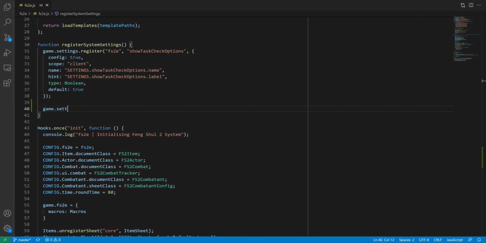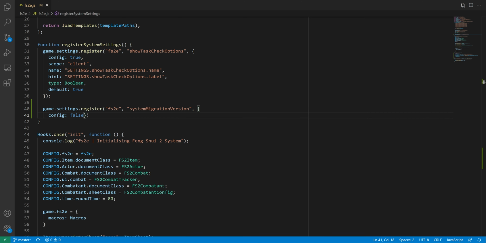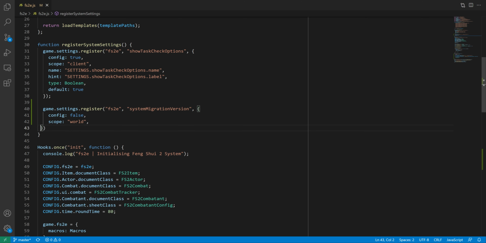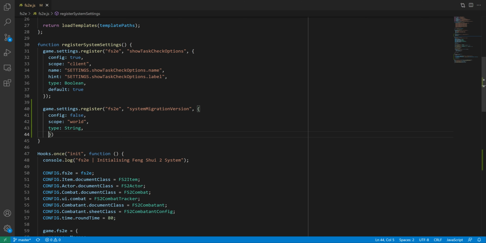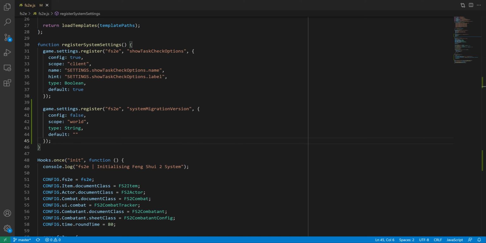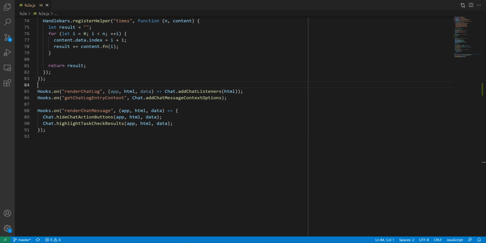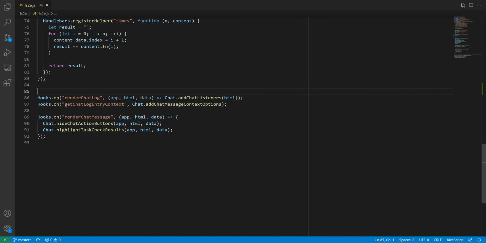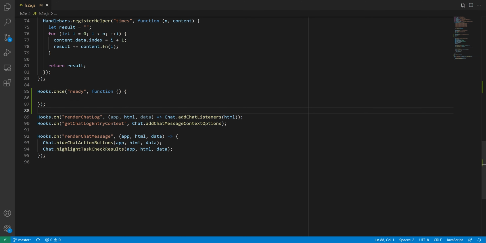Like in 5e, I'll register a system setting to store the system version number. The key elements here are that the scope of the setting is set to world and that config is set to false, so that it can't be modified by users. Next, we need to test this setting somewhere. Once again, copying 5e, I'll add a new hook into the system's main file. I'll be using Hooks.once, and the event I'm going to listen to is ready. This is called when the world is done loading.